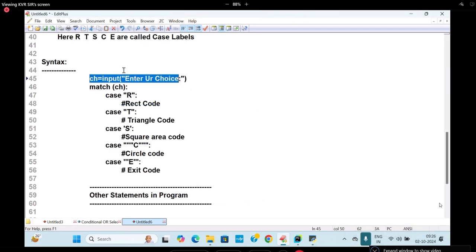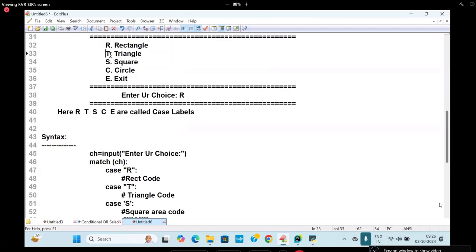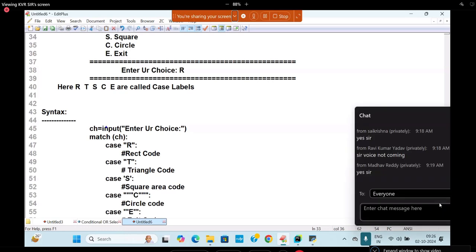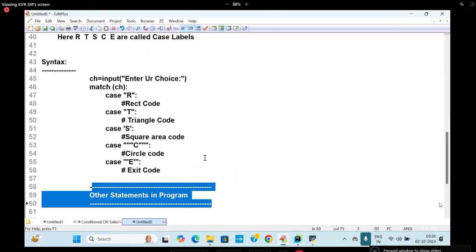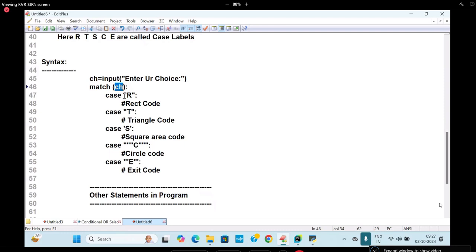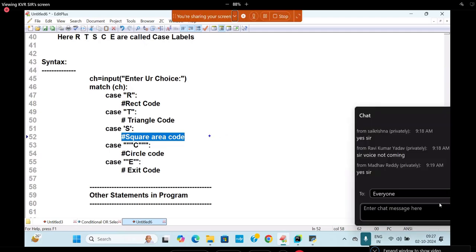If my CH value is T, match T. T is equal to R, false. It will go to the next case. T is equal to CH value? Yes. Execute triangle code and execute the other statements in the program. Next CH value I will take. If it is matching with R, no. Not matching with T, no. Matching with the third case, yes, execute the corresponding block.